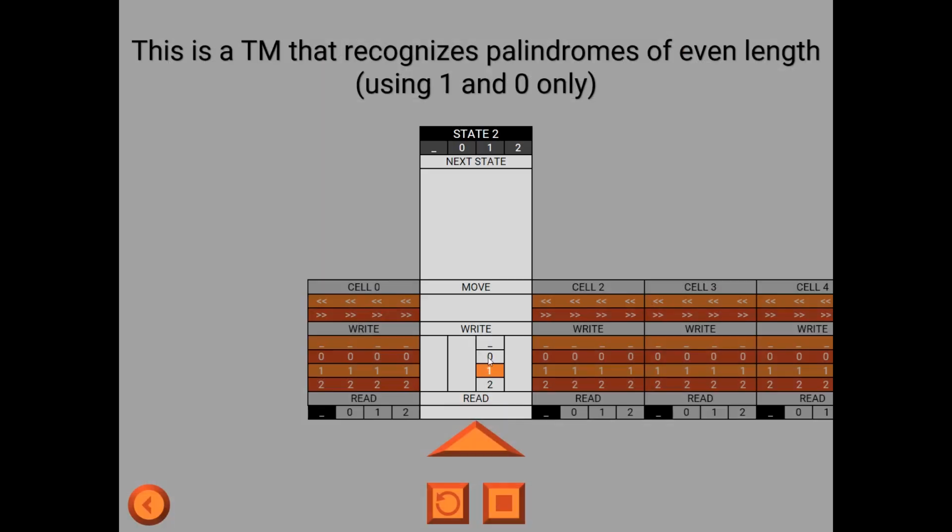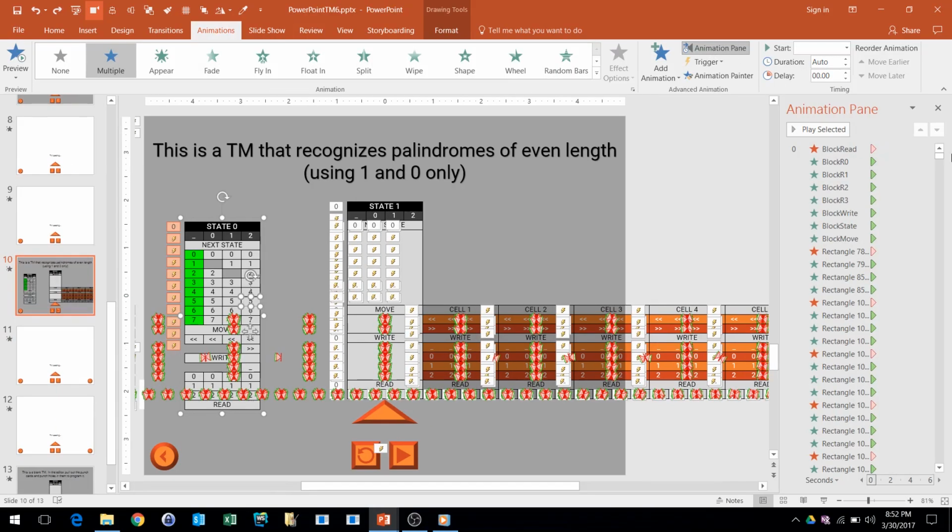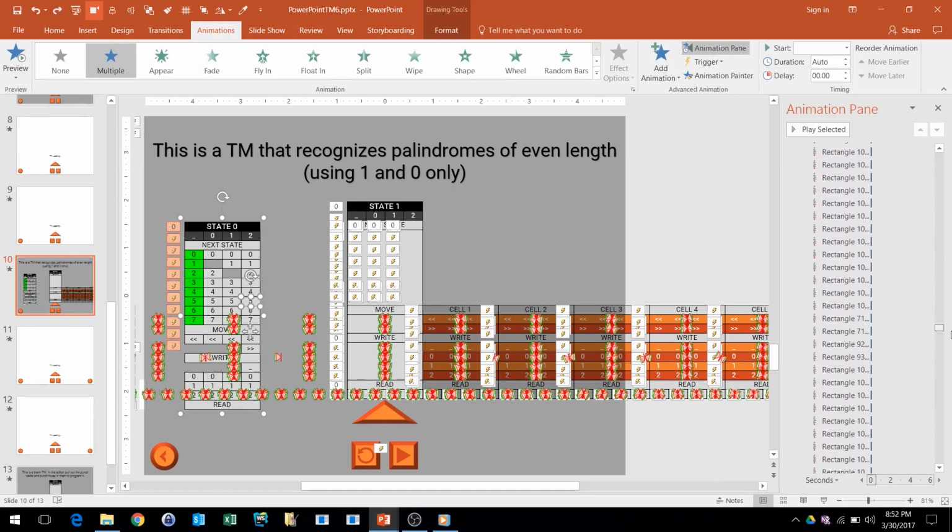The PowerPoint Turing machine is functional, but very inefficient. Unlike a theoretical Turing machine, it has a finite 8-cell tape and requires over 16,000 animations, a number which grows quadratically with the tape size.